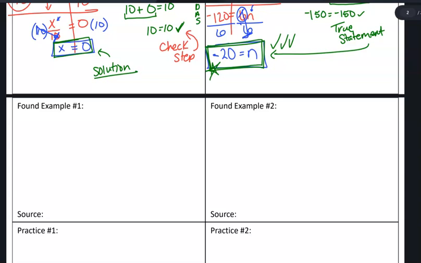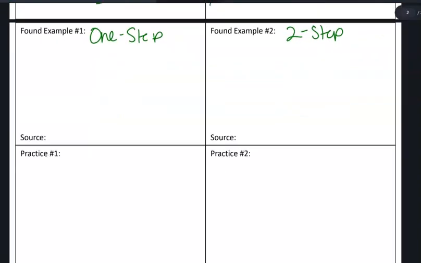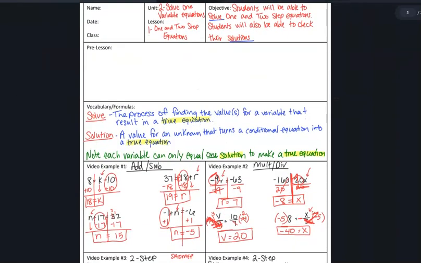Go ahead and find 2 more examples. I would prefer you find at least 1 two-step, so maybe find a 1-step example here and a 2-step example here. All right, don't forget to source it, do your practice problems, ask for a mastery check, and as always, happy mathing!